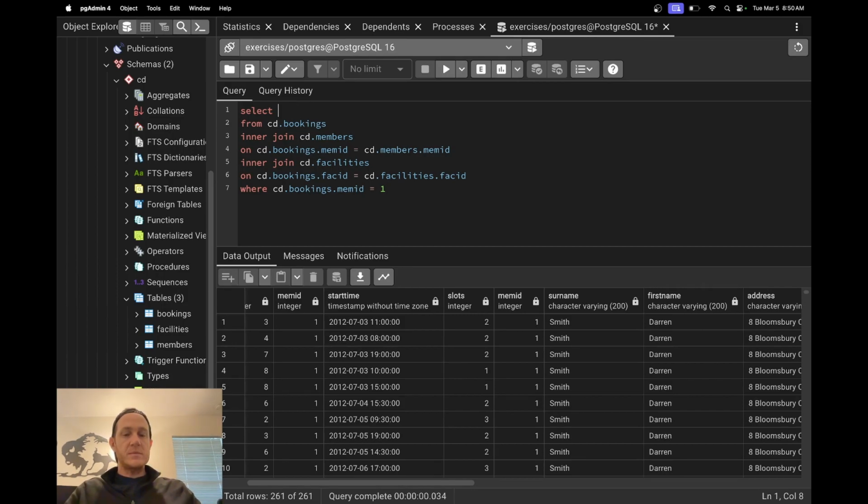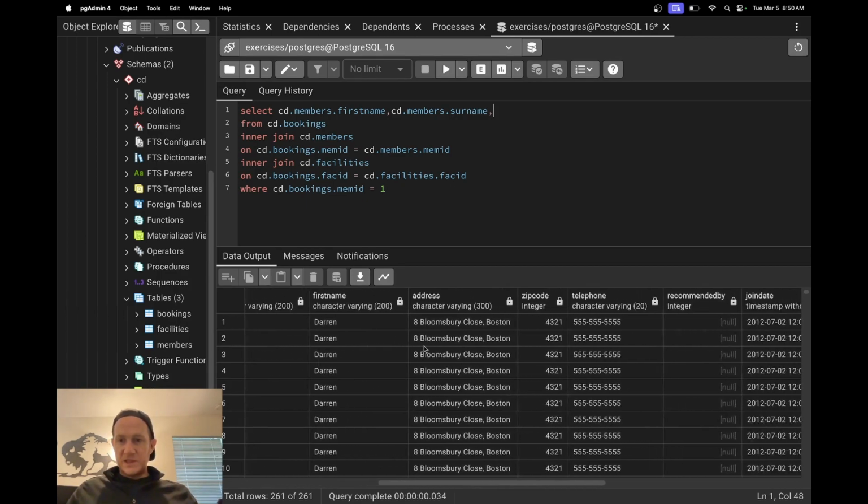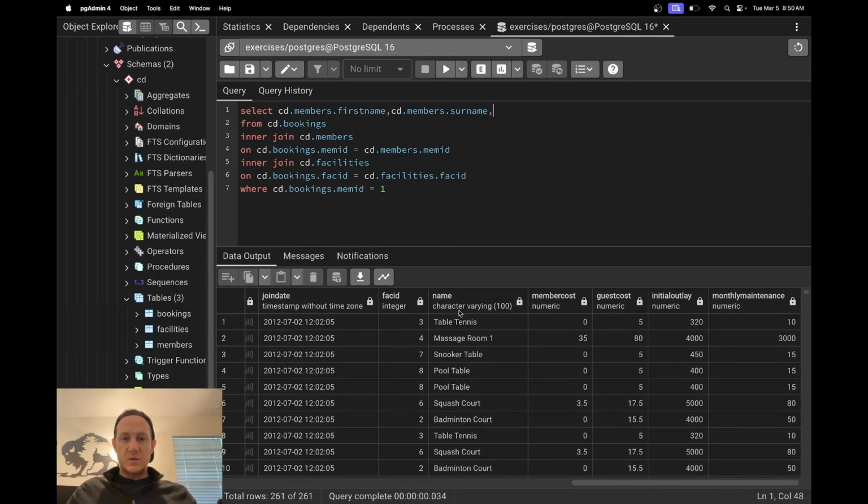So the first column that we want to get is the first name and surname, which is a little bit redundant, right? It's just going to repeat itself across the whole table, but we'll just follow the instructions. So first we're going to say cd.members.firstname, and then cd.members.surname. And then we're going to want the facility that was booked. The column is labeled name, so cd.facilities.name.